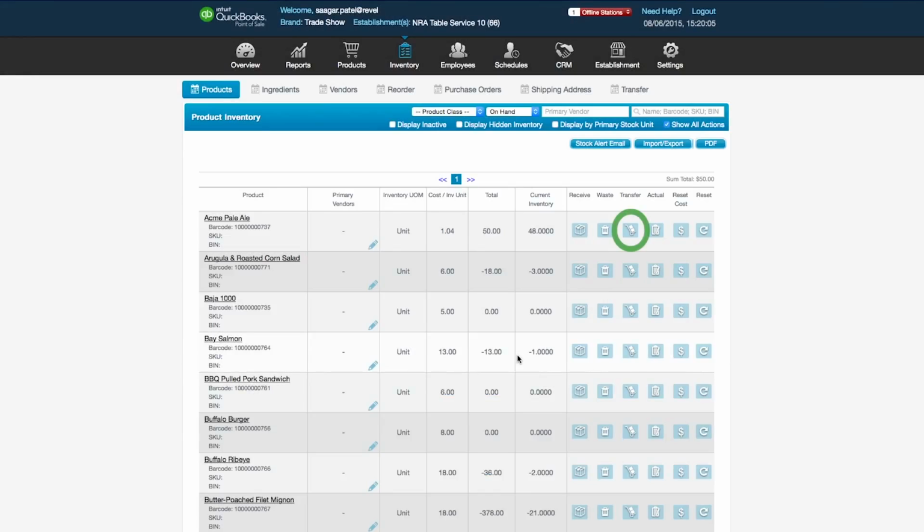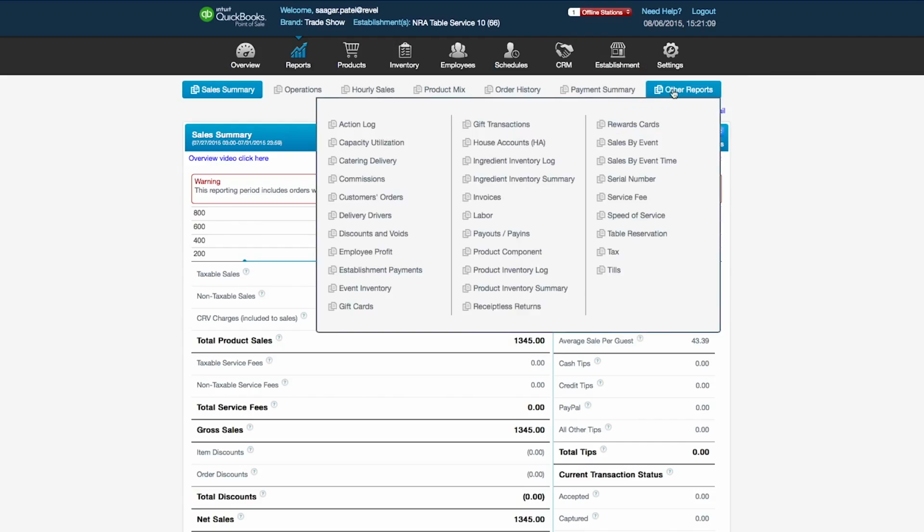You also have the ability to transfer these units to another location as long as the barcode and SKU are the same. You have the actual cost displayed, and you can reset the total cost or reset the whole product. You can also go into the Reports tab and see the Product Inventory Summary report.